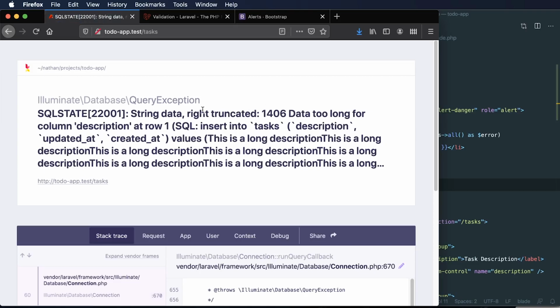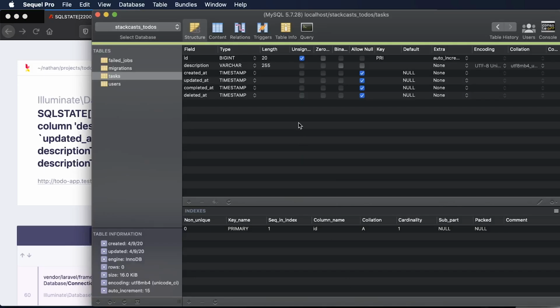Okay, so the data is truncated, data too long for column description. Why is this happening? So we're seeing the data is too long for column description at row one, insert into task, the column description is too long. So let's take a look at our database again. And as we saw here, it is not allowing for null. So we handled that. And we're seeing that the max length is 255.